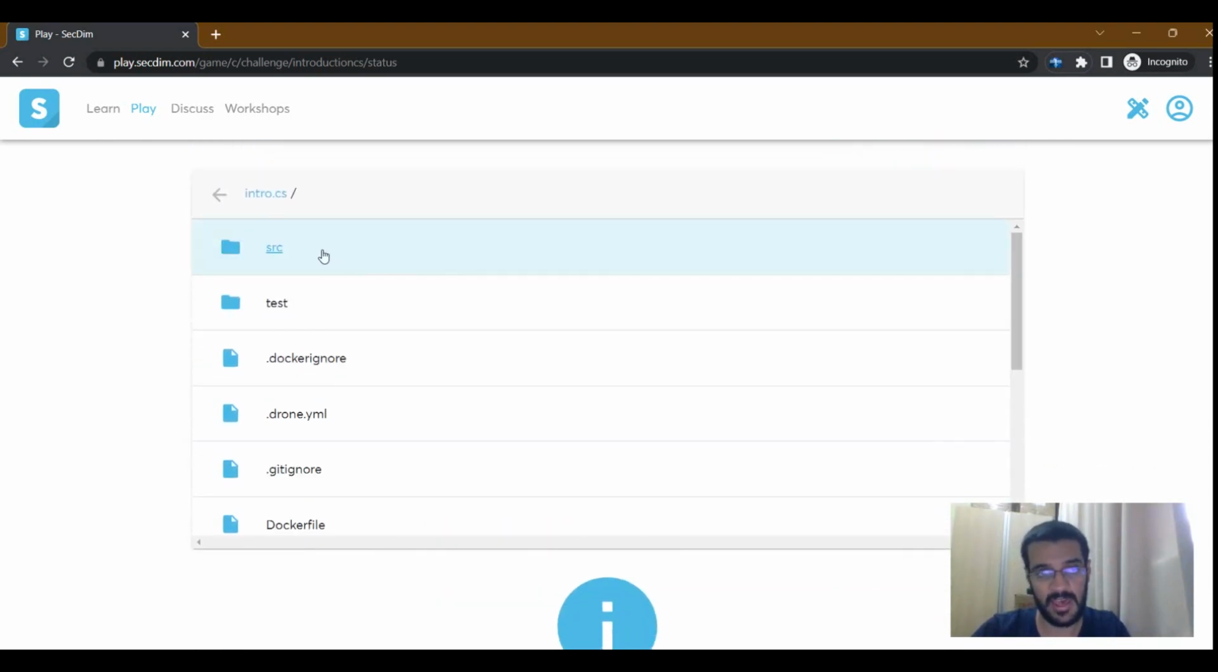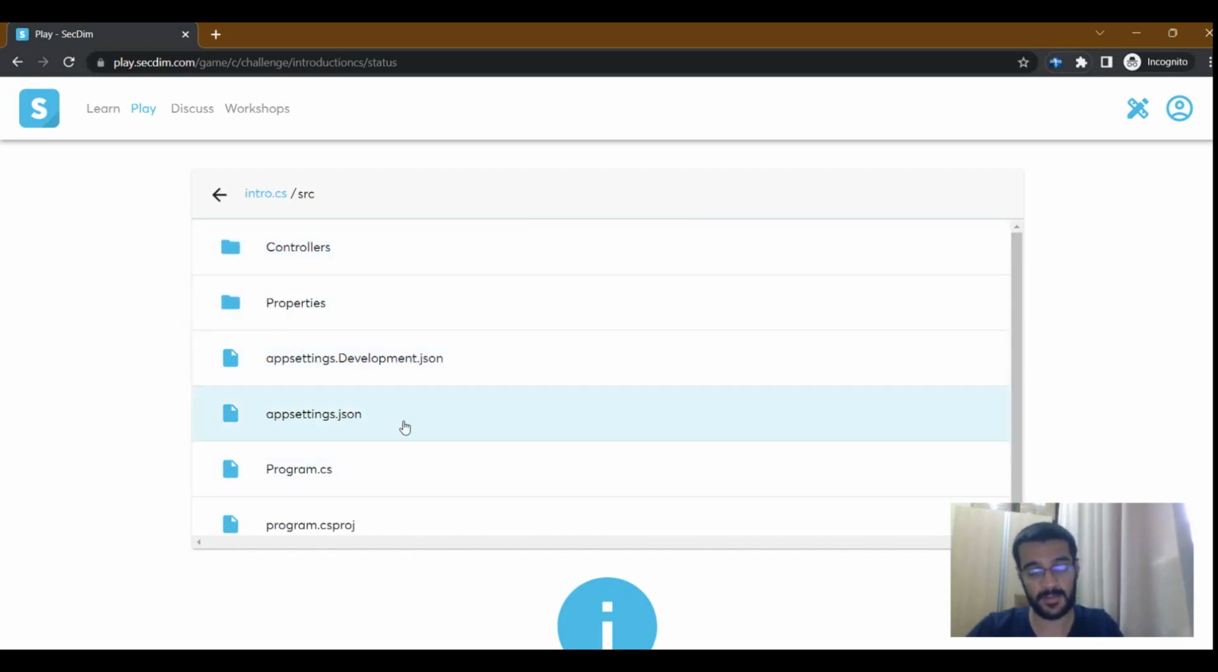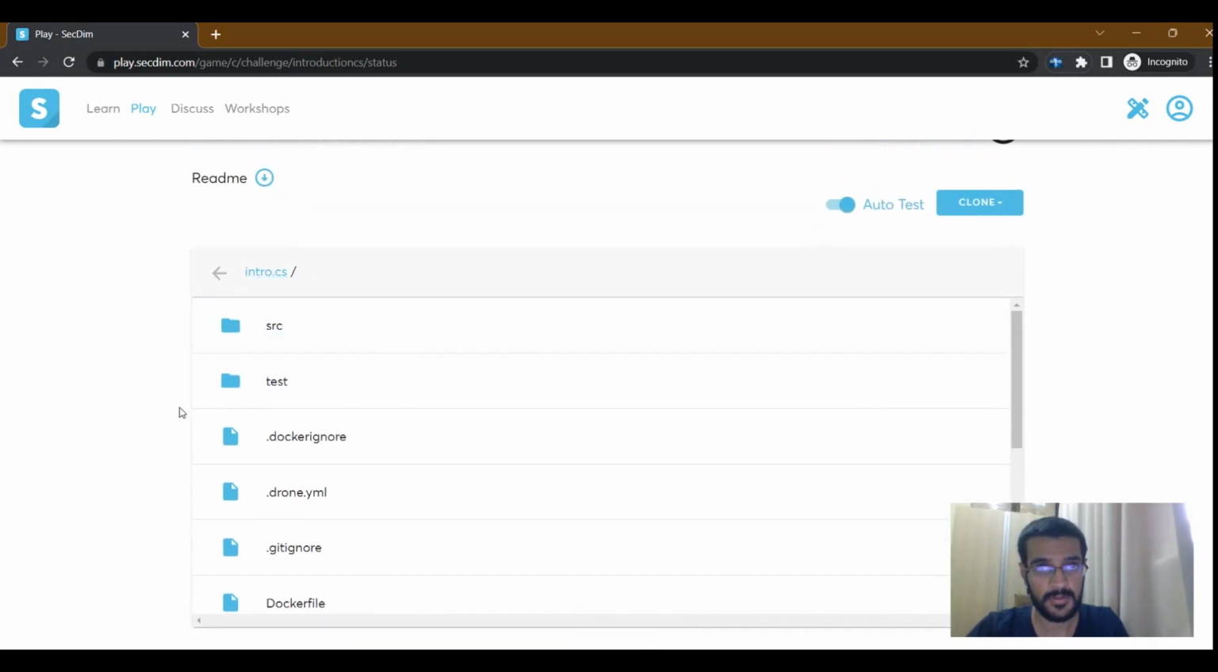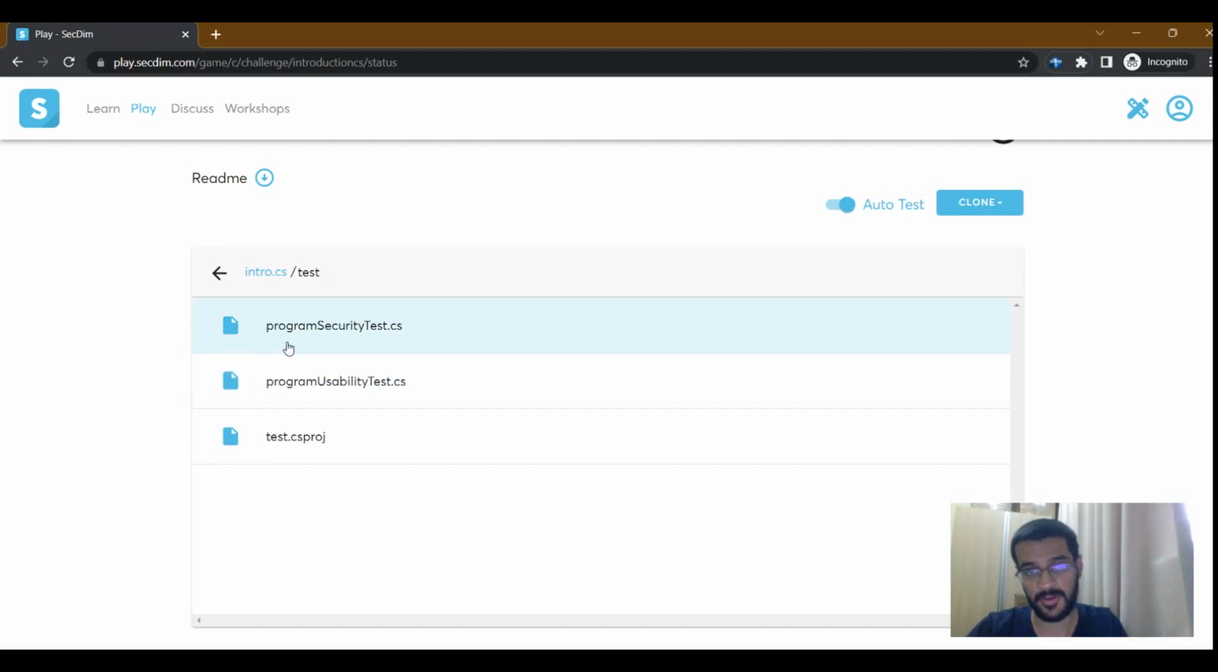Over here we have a folder called source. This is where we're going to be spending most of our time, since this is where we can find the code for our application and main program. For the test suites, we will head over to the test folder. In the test folder, we will find our program security test and usability test.